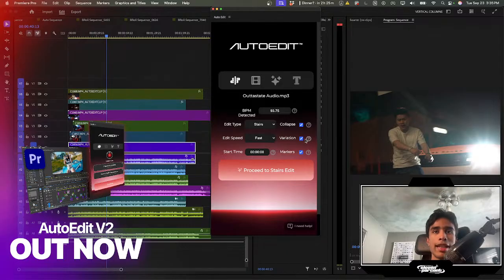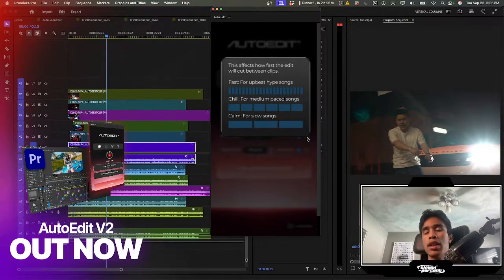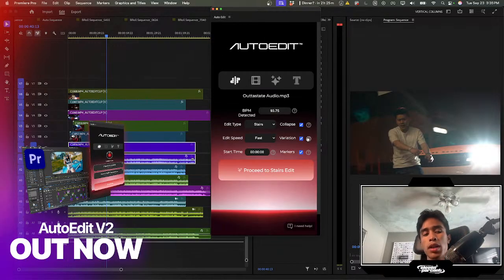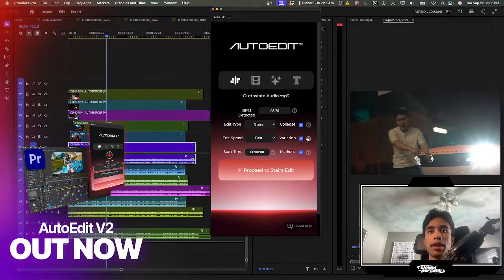Speed over here is determined by how many cuts you want to be placed according to the BPM. So if you have a really fast song, you might want more rapid cuts. But if you have a chill song, like an R&B song, maybe it's a little bit slower, then you can do the chill one.